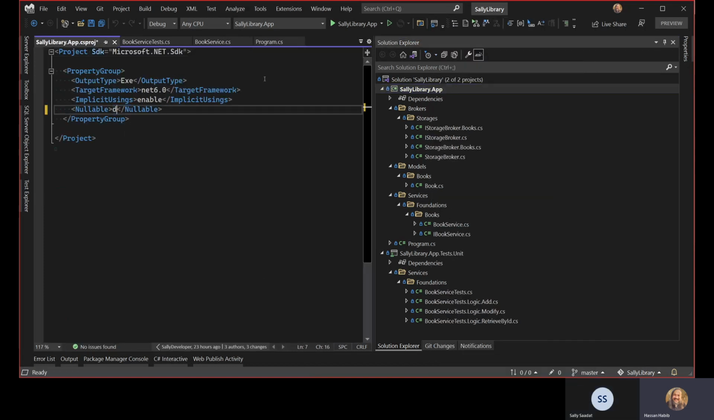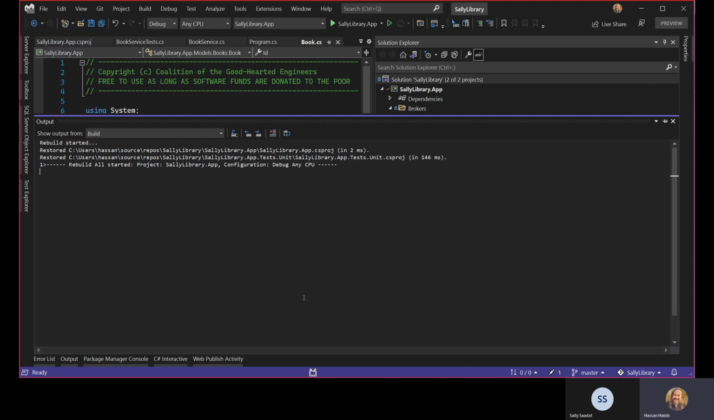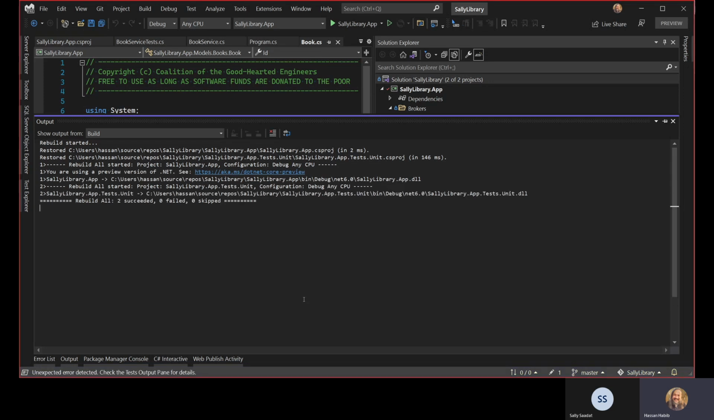So nullable, disable. I don't want to check for nullable, and I don't want it to check for implicit using. So if I go back in here, all these errors should disappear. There you go. Now if I build again, always make sure that your code is not producing warnings or any of that. Something as clean as this.